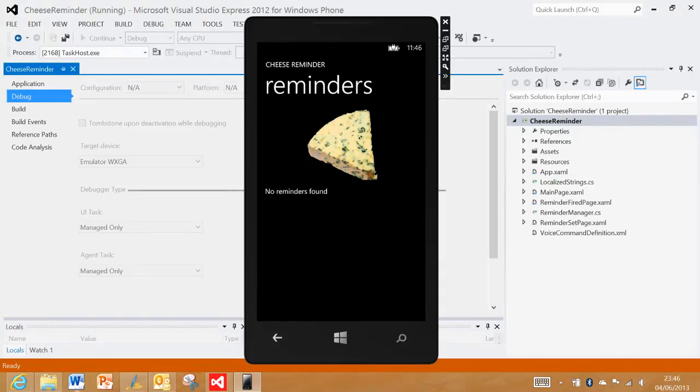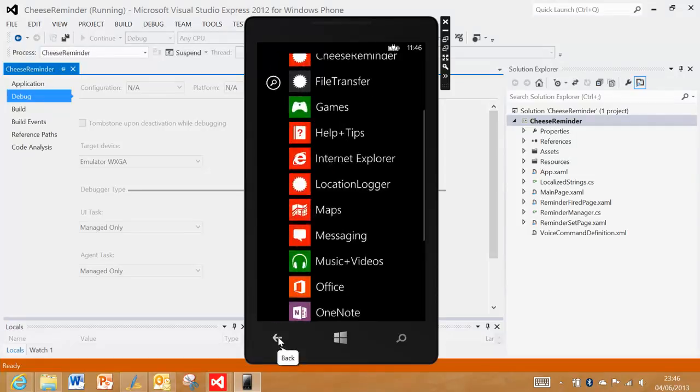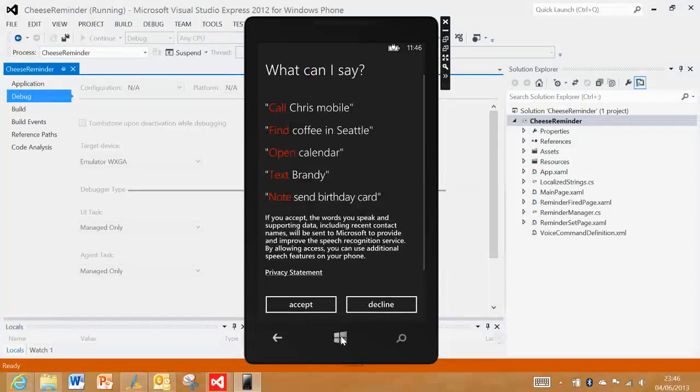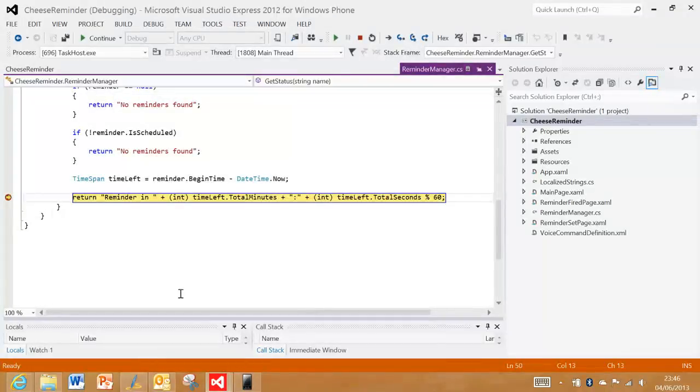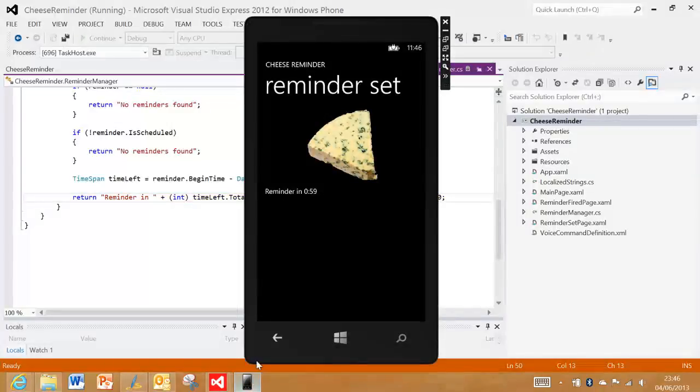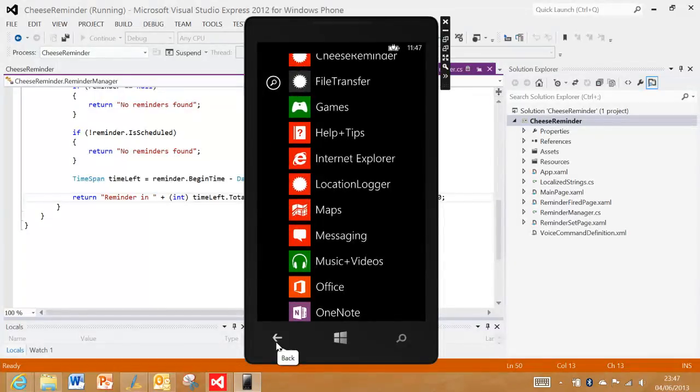So what I can do is back out of the app, hold down the button to do speech, and say: cheese reminder, 1 minute. Setting a reminder. Yes, you see. Now that is worth a round of applause. Thank you. It set the alarm. I've hit a breakpoint I put there to prove it works. And so now we have a reminder in 59 seconds or so. If I go out of here completely, then in a minute or so's time, it will remind me to eat some cheese.